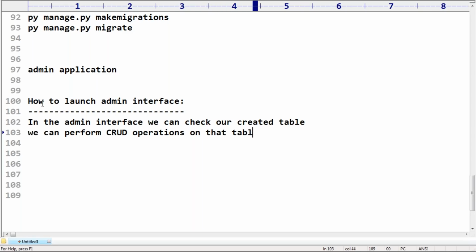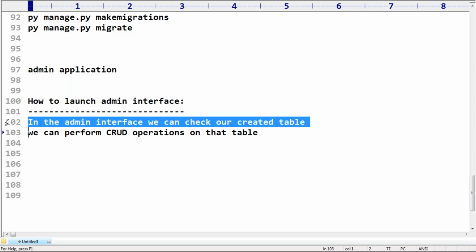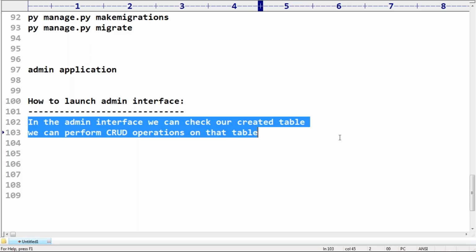CRUD operations on the table. Remember this one, sir. In the admin interface, we can create and check our created table, and even if you want, you can add data, delete data, update data. All those things are possible. We are not required to write any SQL code, sir.